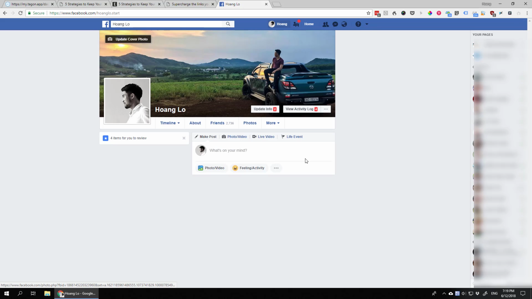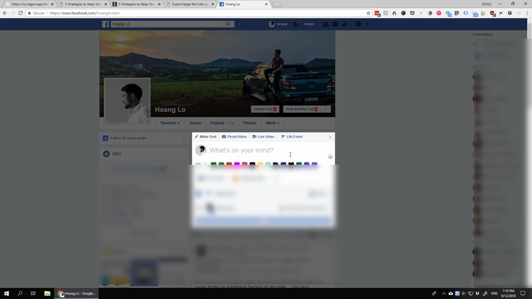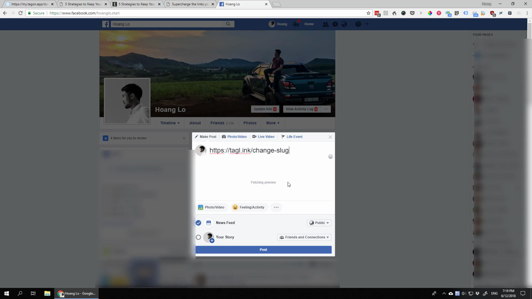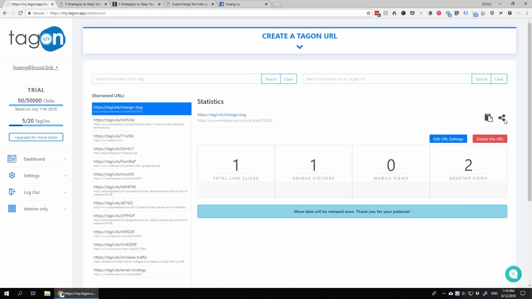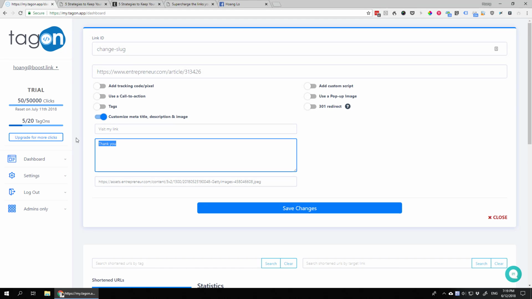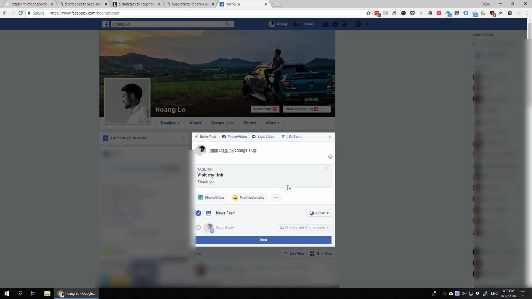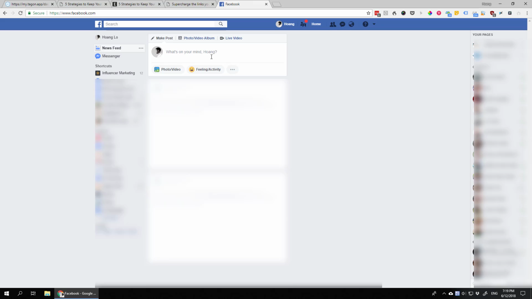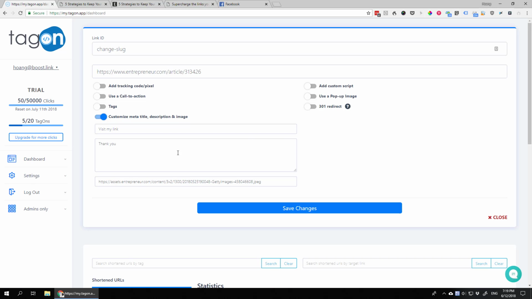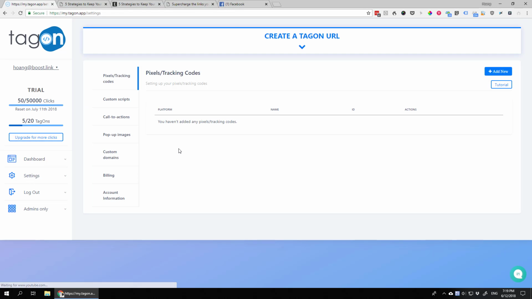So let me go to Facebook to see what the meta description does. As you can see, Facebook is fetching the meta information. So as you can see, it grabs the title that I specify here and also the meta description. In this case, I don't think it grabs the image, but sometimes it does. It totally depends on Facebook whether they want to grab the meta image or not, but basically that's how it works. Now let's go to the settings and let me show you other features.